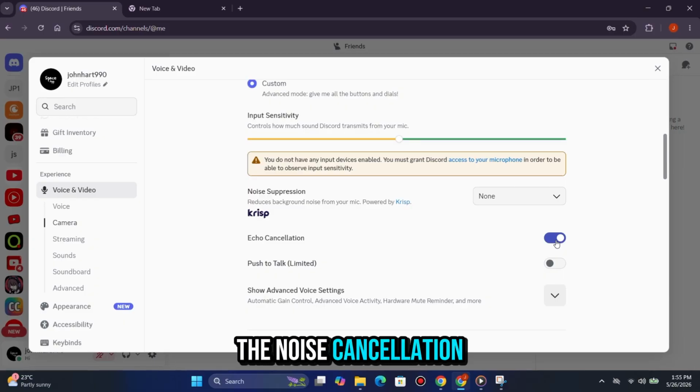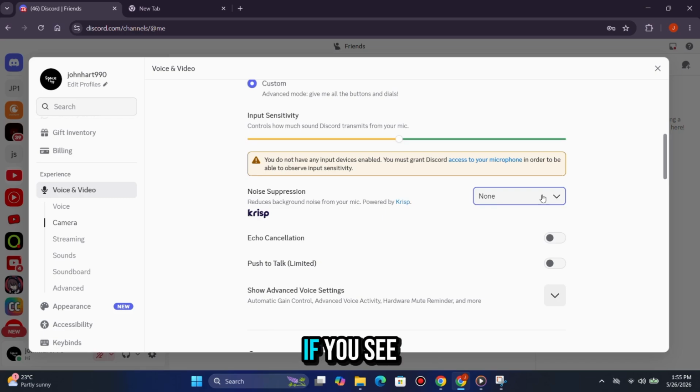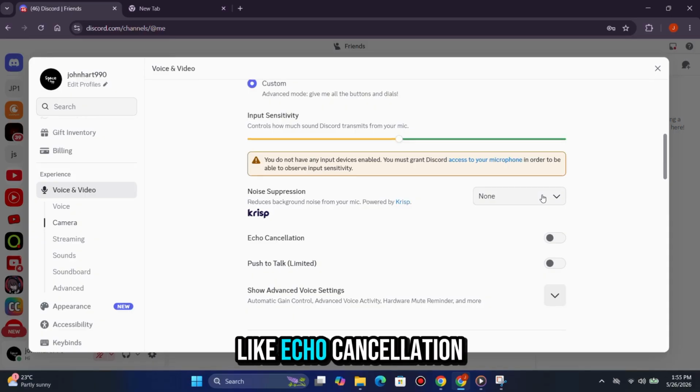Then look for the noise cancellation or voice processing options below it. If you see a drop-down menu there, click on it and select None. You can also disable extra settings like echo cancellation or automatic gain control if your microphone still sounds strange afterward.